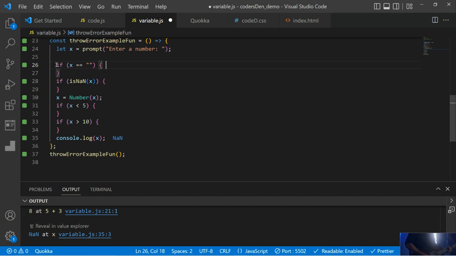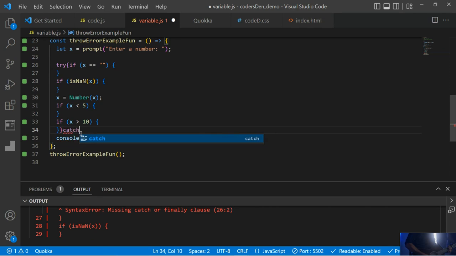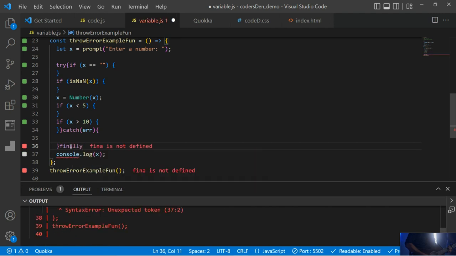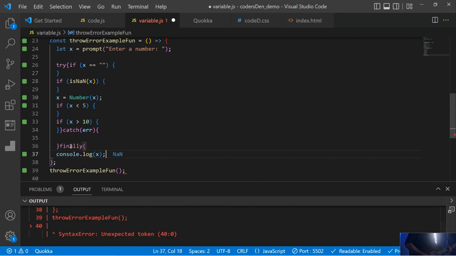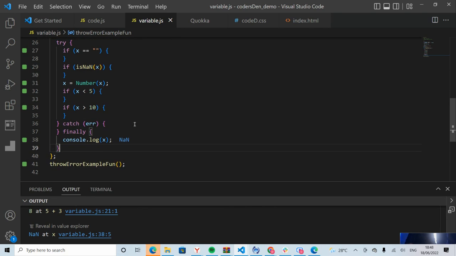So the first thing I have to do is try my code. They are trying code, there might be errors, so you must catch it. Catch, and fixing the parameter, let's say. And that is not all. Let's say I want something to be done no matter what, whether there's an error or no error, I do not care. So I'll say finally, console.log this bad boy for me. So yes, I have a try, I have a catch, I have a finally.